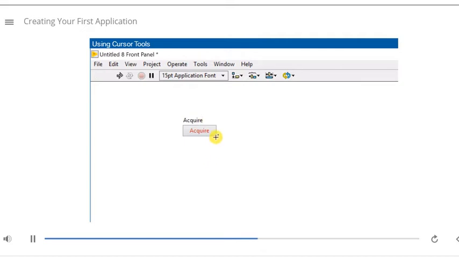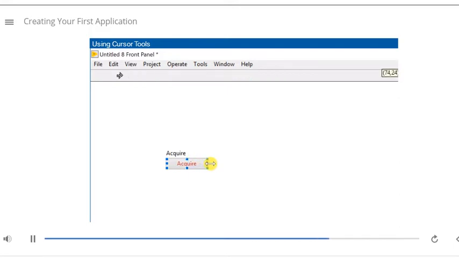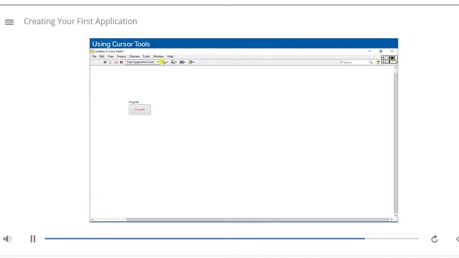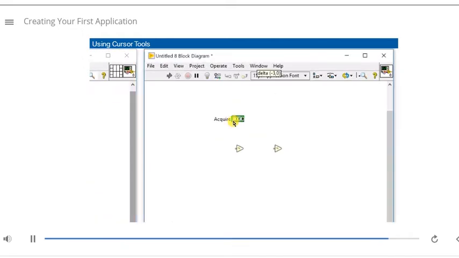To move a control, move your mouse cursor near the border of the control until the Move cursor appears. Then you can drag the control to move it. To resize a control, move your mouse cursor over any of the small blue resizing squares until the Resize cursor appears. Then you can click and drag to resize the control. To wire objects on the diagram, move your cursor near an input or output until the Wiring cursor appears. Practice resizing, moving, selecting objects, and wiring.